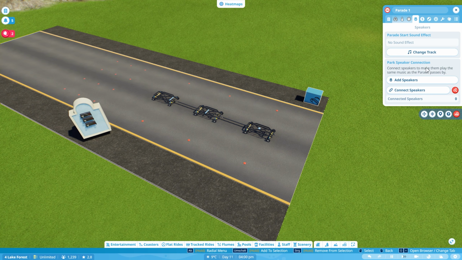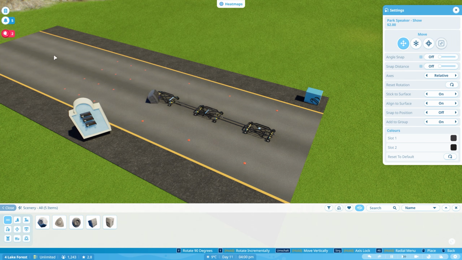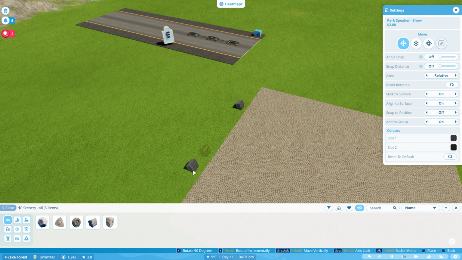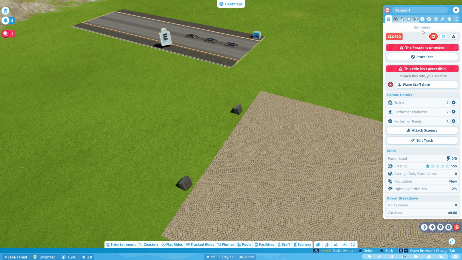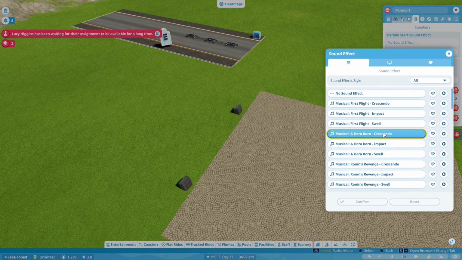And the last one is we have speakers. Now what you can do is you can add speakers, and that doesn't mean only to your ride itself. This can be anywhere along your parade. So if you want to put them down here, they are not tied to one of the rides. They are just part of the parade, and as they are connected, going in here, you can see that these speakers are automatically connected, and you can change the track to whatever music you want to have. And it's kind of cool.